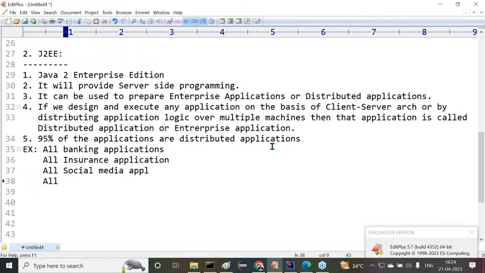I think you are already very much aware of it now. All food delivery applications, like Swiggy, Zomato, all these are distributed applications only. Maybe WhatsApp, maybe YouTube, or maybe social network applications. All these are distributed applications only. Right, sir.